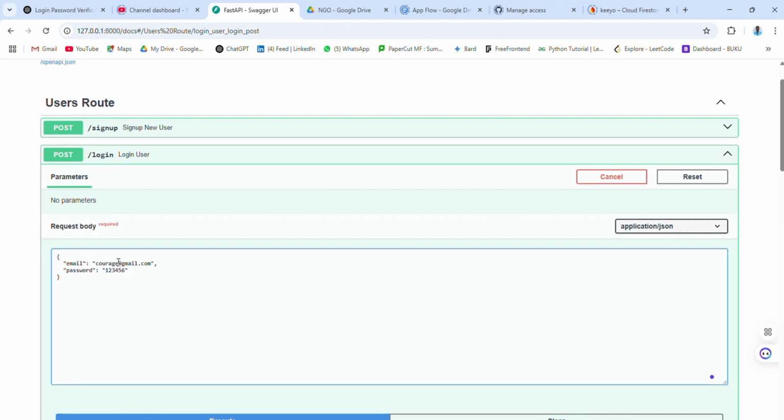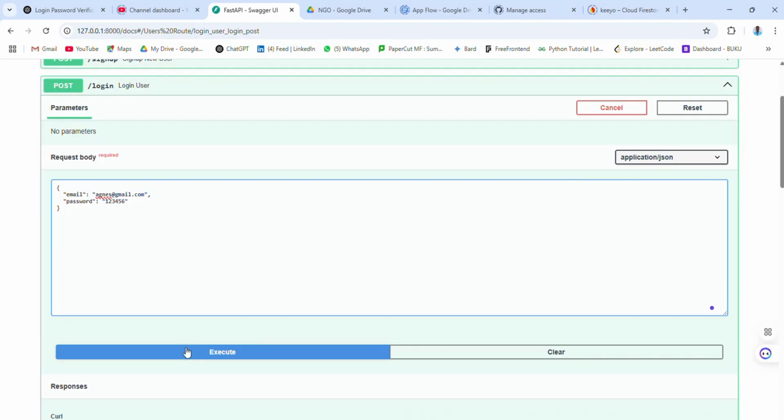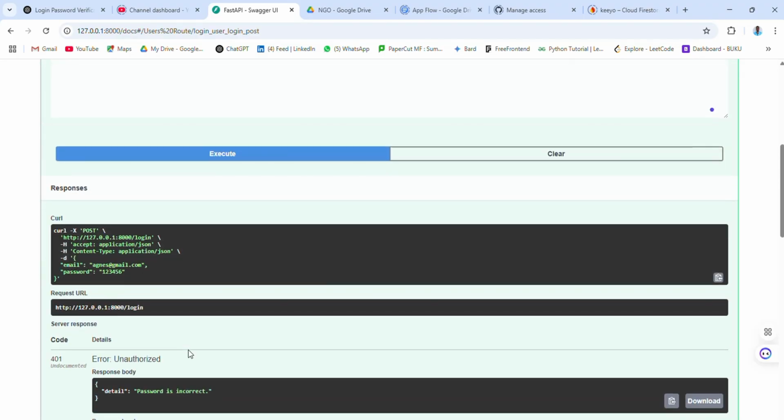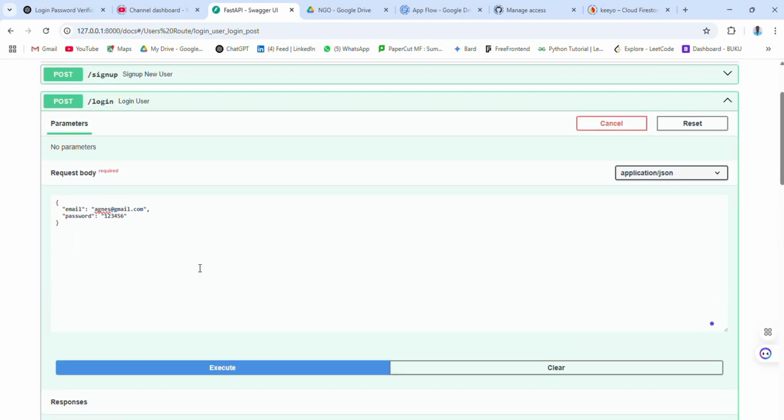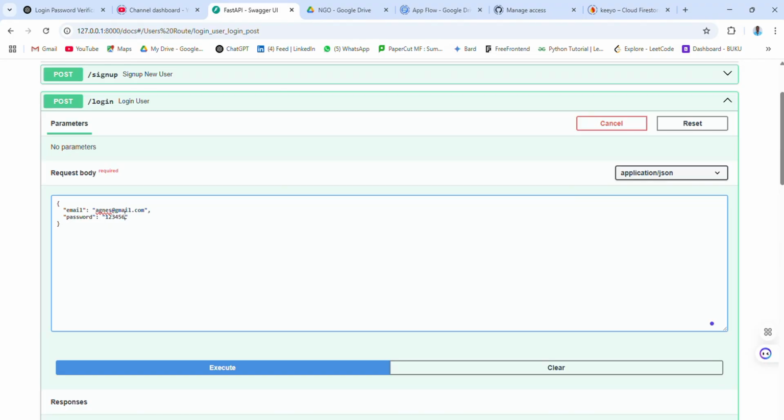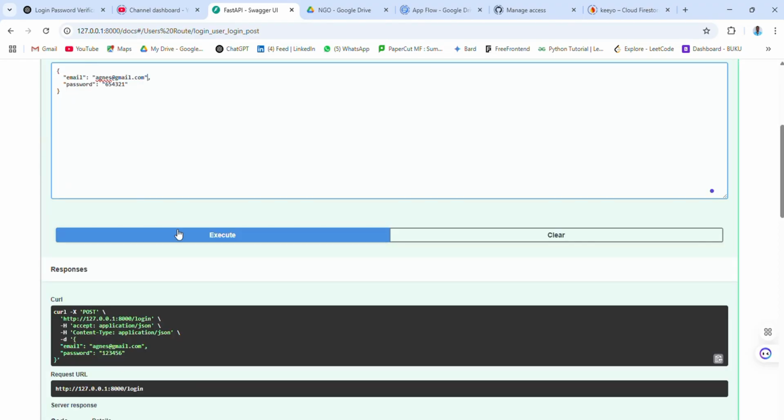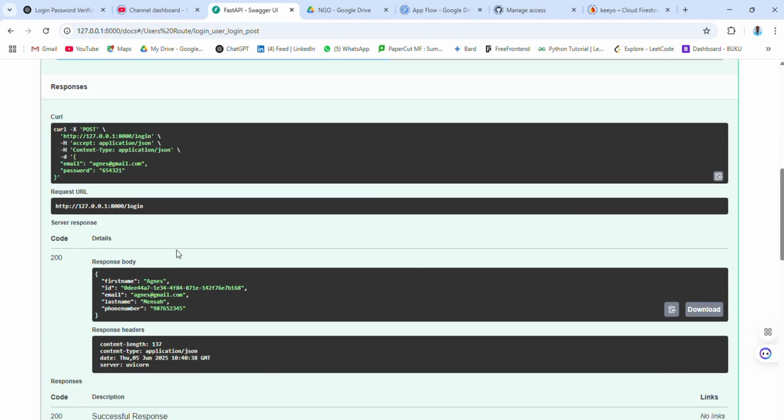Let's try Agnes, right? Agnes. Let me execute this. Yeah, the password is incorrect for Agnes, even though we know her email is correct. Remember, for Agnes we use 654321. We use the reverse password for her. Let's execute that as well. So yeah, we're able to get Agnes as well. Agnes's data is also fully passed. So we are okay, we are fine, we are good.